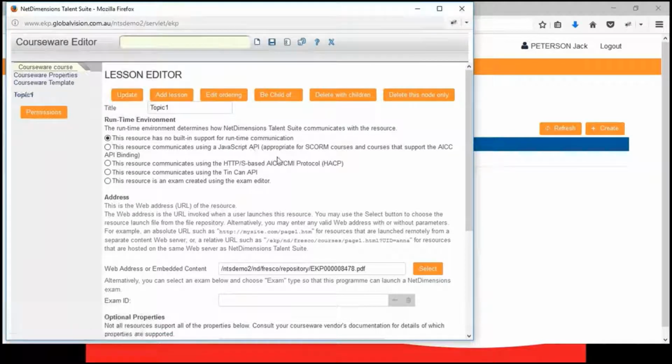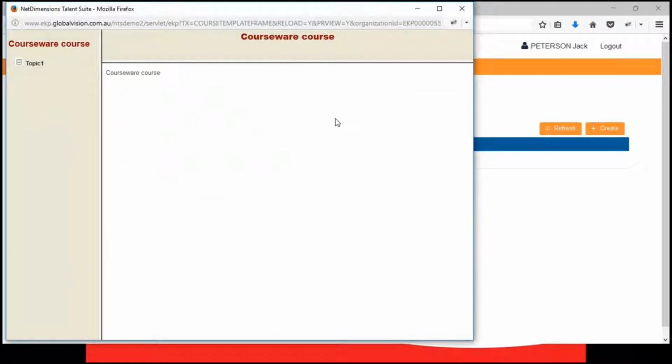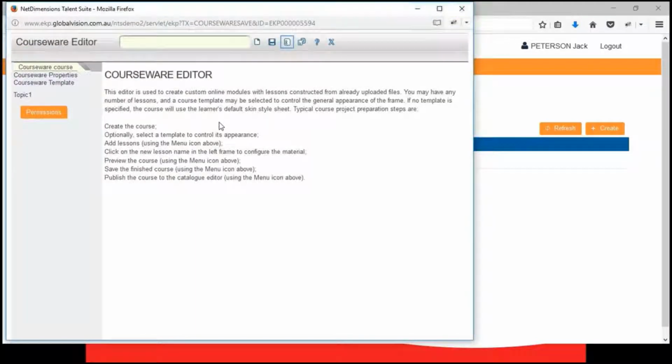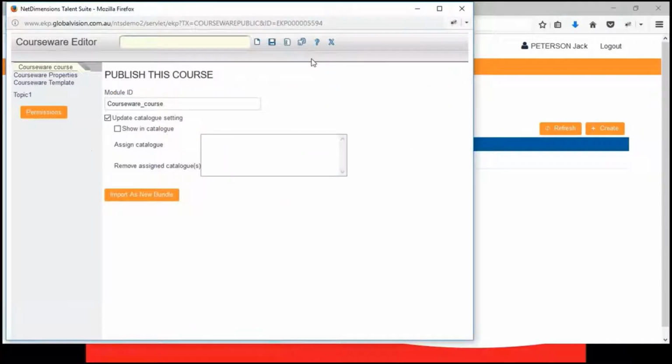And we click Update. And that's changed that to topic 1, and it's updated and attached that PDF to that topic 1. And then we save it, and we can do a preview of the course. This is how it looks. And then we can publish this course.